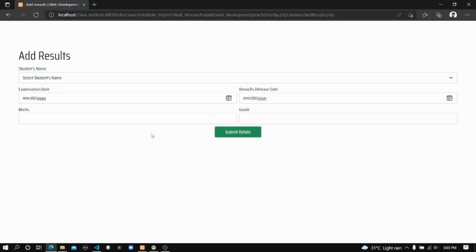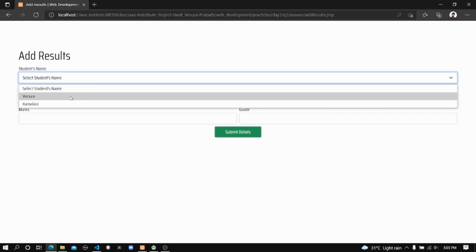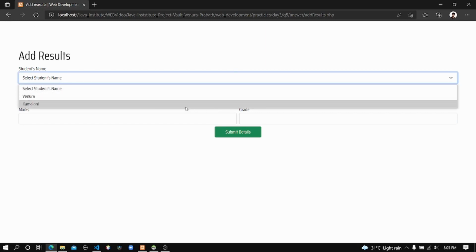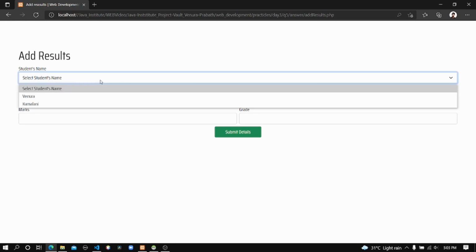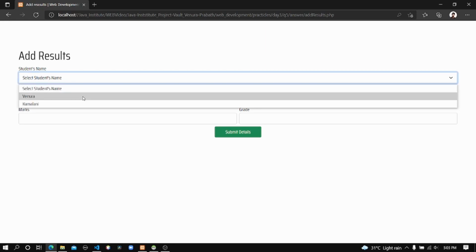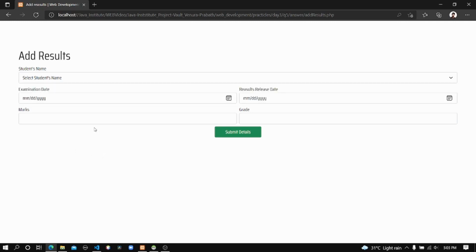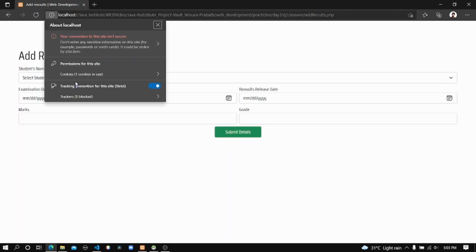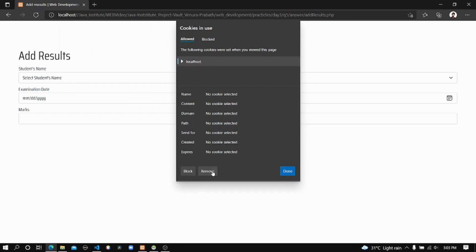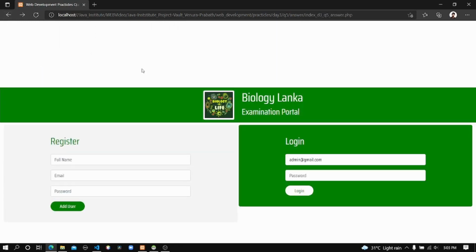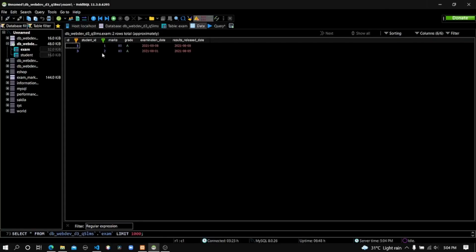Okay, let's go back to the add result page, and you can see these two students are showing in our student name selector. Okay, before that let's register a new user. Let me clear this one, and after that let's register a new user first. Let's see whether these details will be stored in the student table or not.